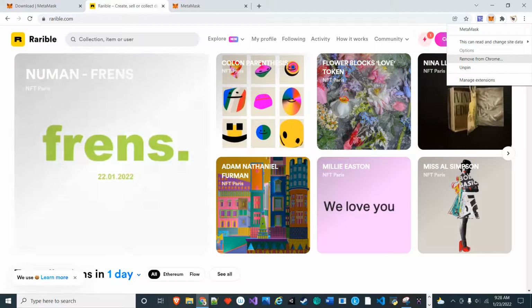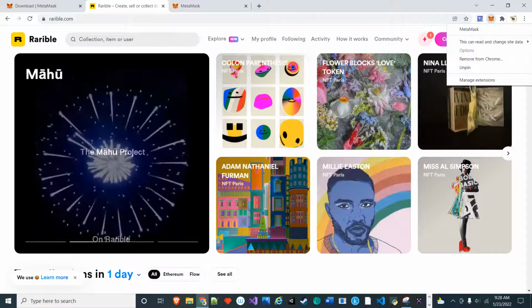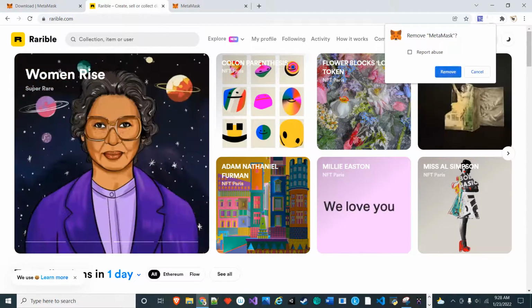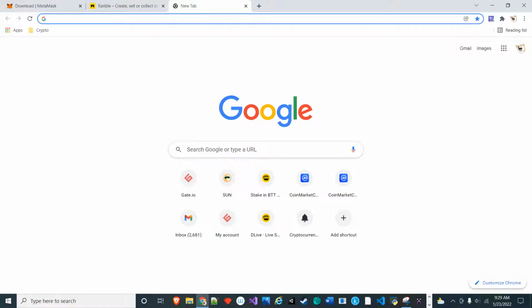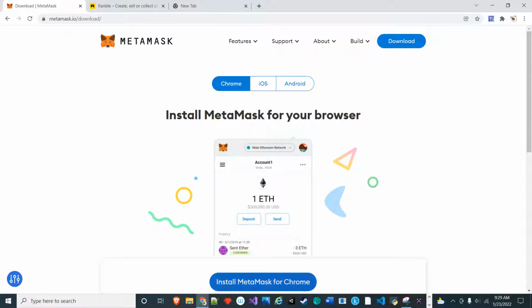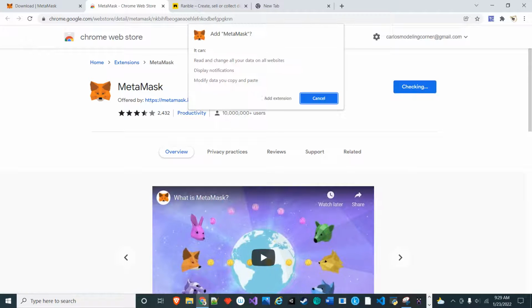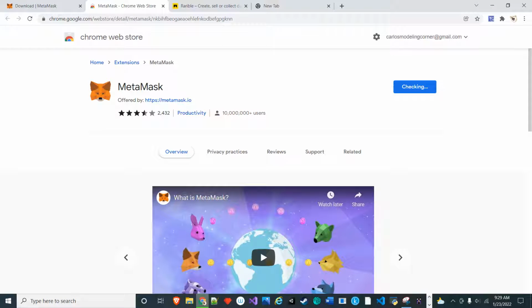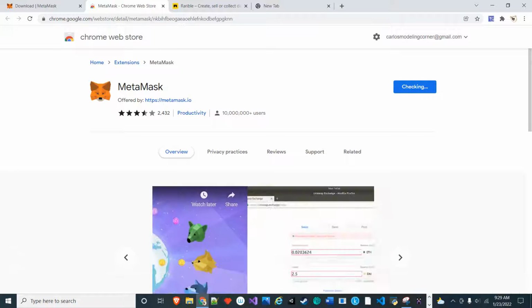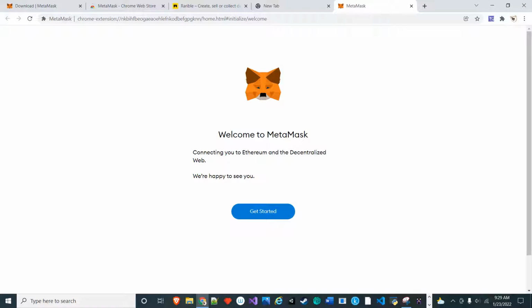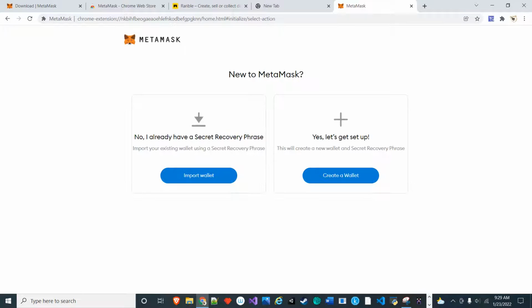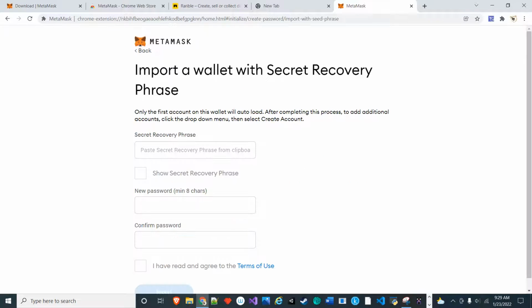So uninstall MetaMask from Chrome. Remove. All right, there we are. And so now we can reinstall MetaMask. All right, install MetaMask, add to Chrome, add extension. All right, there. And now we can get started again. But this time around, we're going to import wallet, and no thanks.